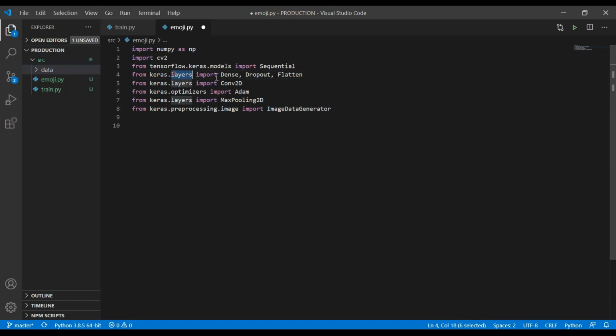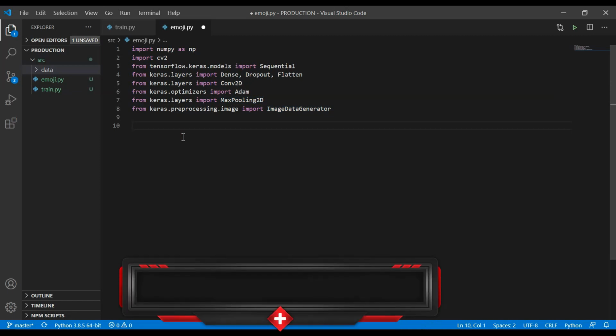So here we have our layers. There are, for example, a dense, dropout, and flatten layer. There is a convolutional 2D layer. Then there is Adam, an optimizer. Then there is max pooling 2D. And there is also, for pre-processing, the image data generator. I will explain what all those layers and the image generator do. The next thing is, since we want to train our model, we want to save the model. And then inside of our application, we want to load the model and work with it.